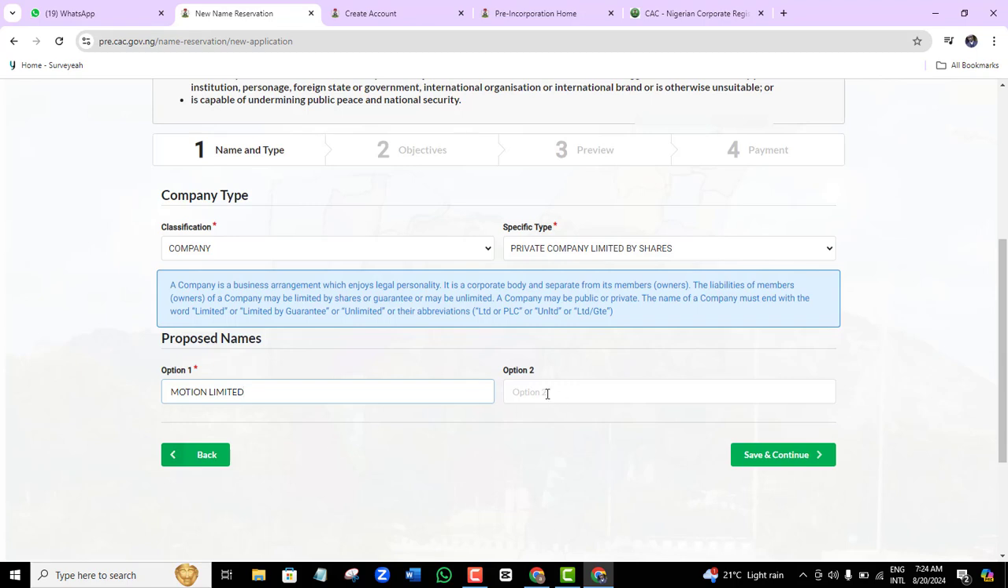Here, if you like, you can actually add an option 2, meaning that if CAC do not approve option 1, they can go ahead and approve option 2. But from experience, we have noticed that CAC don't even recognize option 2 at all. So I don't even put it in at all because CAC don't recognize it. Okay, so once you do that, you want to click on the save and continue.